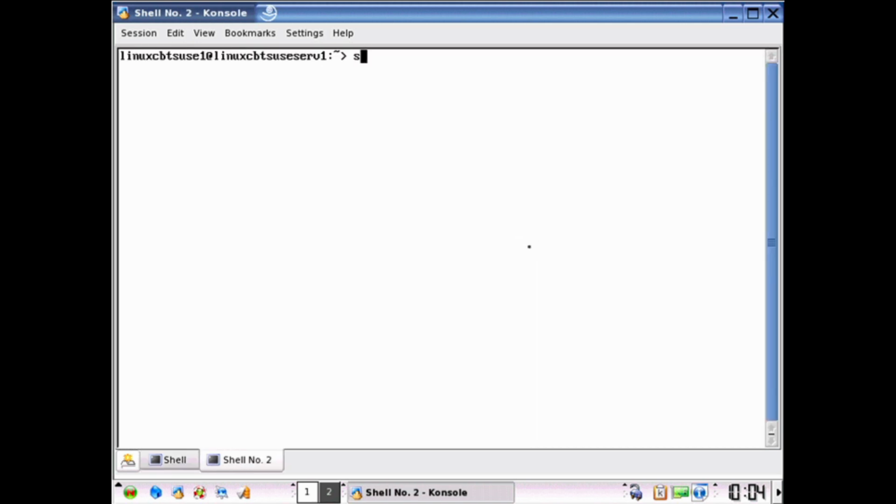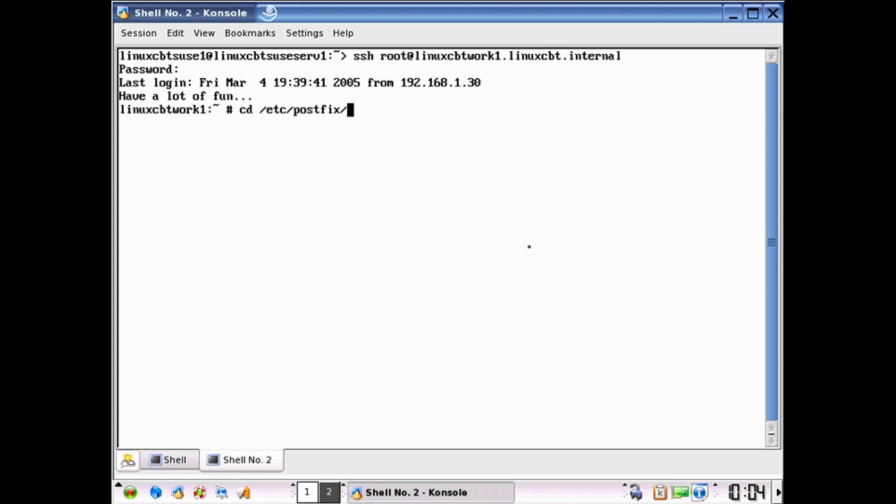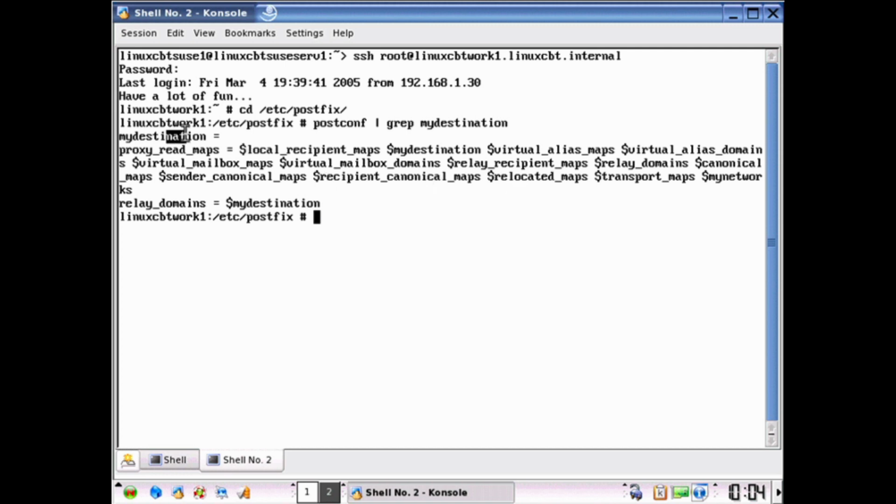In a separate window, let's SSH in as root to linuxcbt work1.linuxcbt.internal. We'll authenticate, of course, and then we'll navigate into /etc/postfix, at which point we'll modify the main.cf. Now if we execute postconf on the remote system and grep my destination, we'll see what's configured. My destination on the remote system is currently set to nothing because when we left off, we were configuring the null client. So it's not set up to relay locally any of the domains. It'll simply rely upon MX and mail transports for relaying.